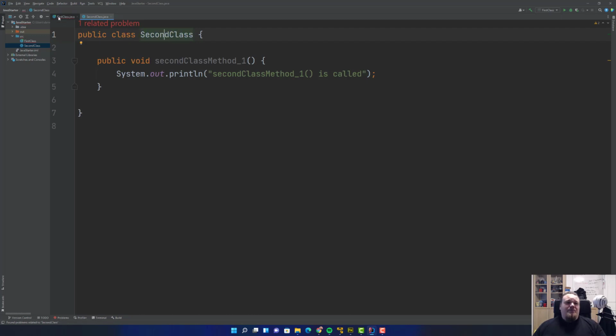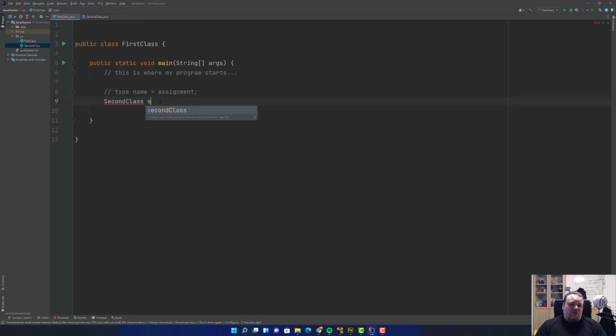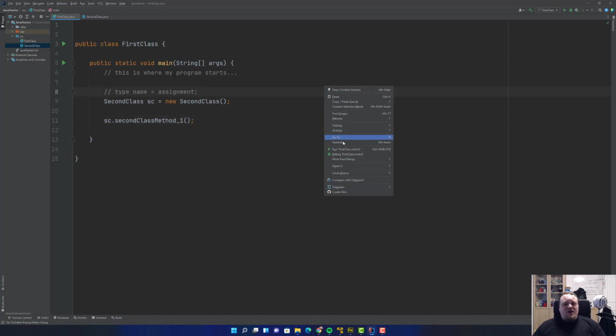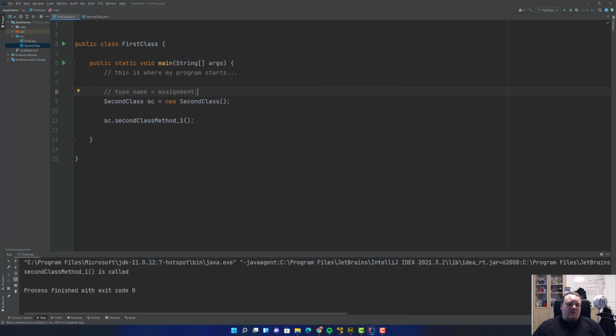Class is a type, so the type name is called SC, just to make it easy. And then write new, because we create a new one, second class, and end that up with parentheses, and that's it. Now we can go ahead and say sc dot and call the method here and run the code one more time, and now we'll see in the below console that second class method 1 is called. This is how you call a method from another class.